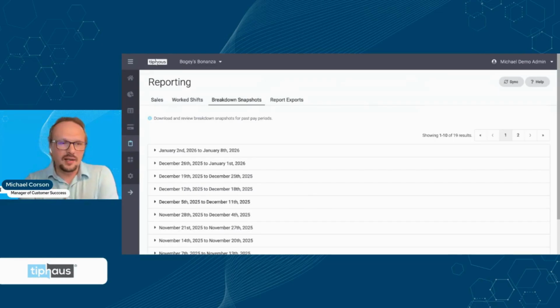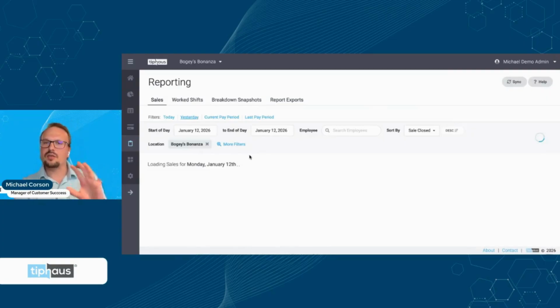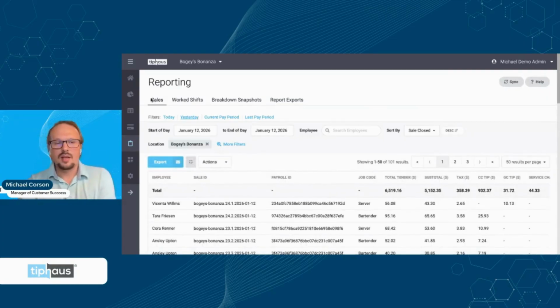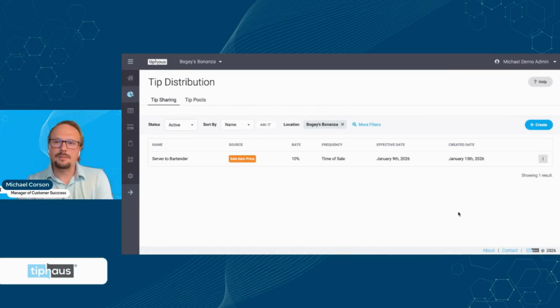With this data, I do want to show you what happens next. So we take these inputs, your sales, your work shifts, your job codes, and we run them through TipLogic. I mentioned I pared this down to keep this as simple as possible. This is the easiest way to understand tip sharing rules versus tip pools. And I've pared this down to just a server bartender scenario.